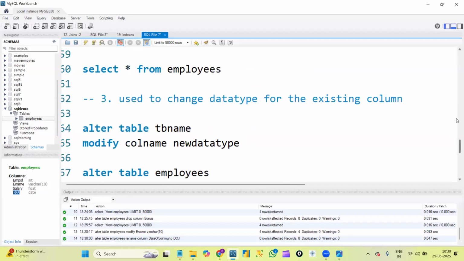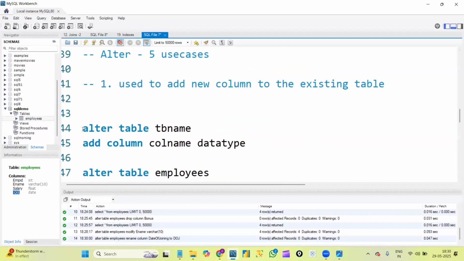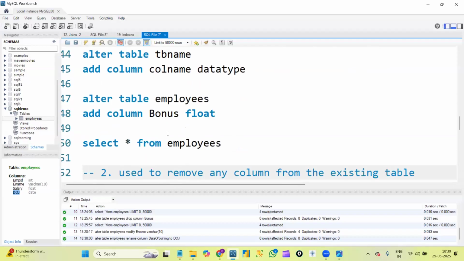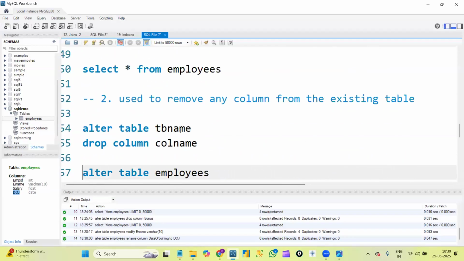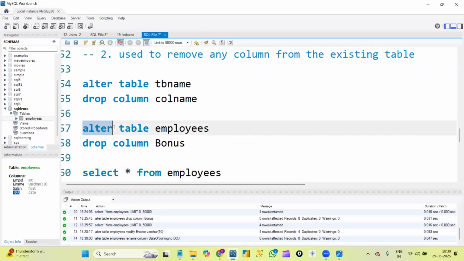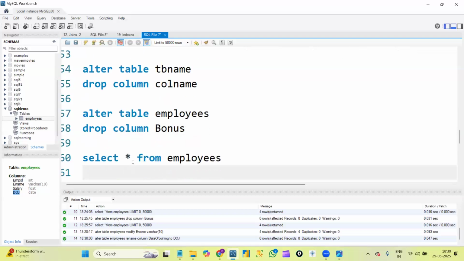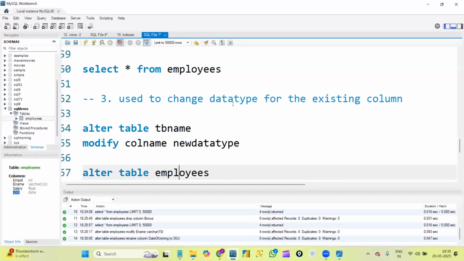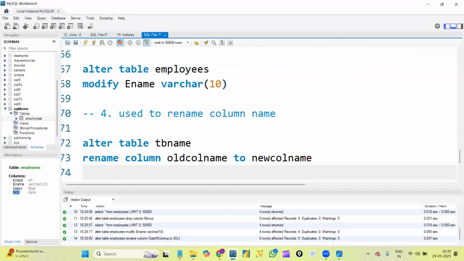So what is the first use case? It is used to add a new column name, right? For that we will use add keyword inside alter, and we will add a new column name. Along with that we will define a data type. Second use case is to remove the column name in the existing table. If you want to remove any column, then also we will use alter command only. We will use drop keyword inside alter to remove the column name, right? Drop column, yeah, bonus. So third use case is to change the data type. If I want to change the data type, I need to use modify keyword inside alter like this. And the fourth one is to rename the column name. To rename the column name, I need to use rename keyword inside alter.